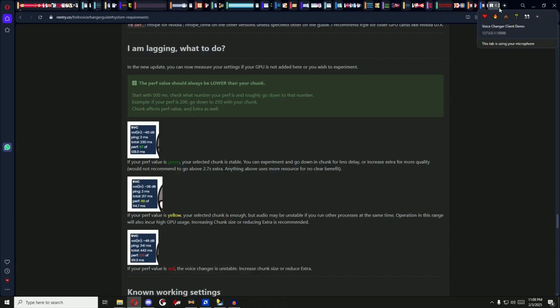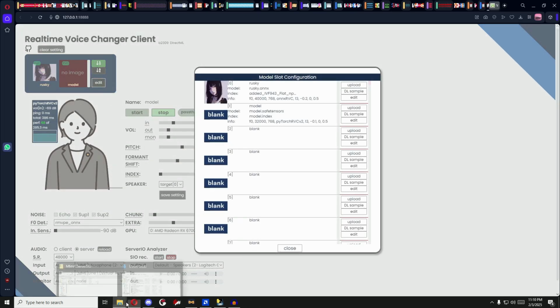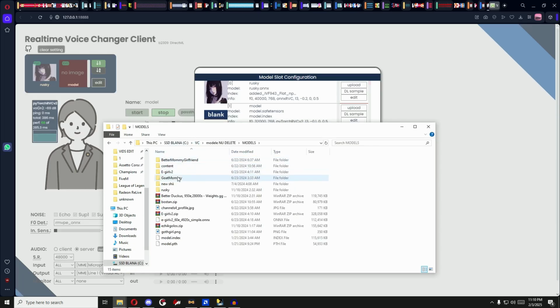So basically, this is going to be the tough part of the tutorial, the most complicated one, the one that will take most of your time. So basically, after you pick the voice, you just go here, edit, and wait, I do have a folder here, I think, models, model, yeah, this one is the file that I use.